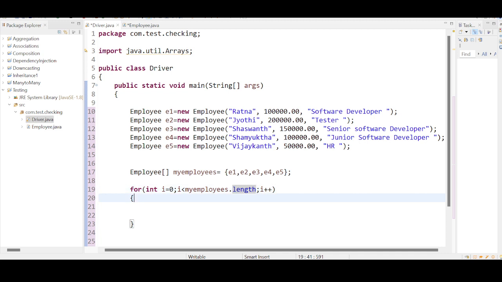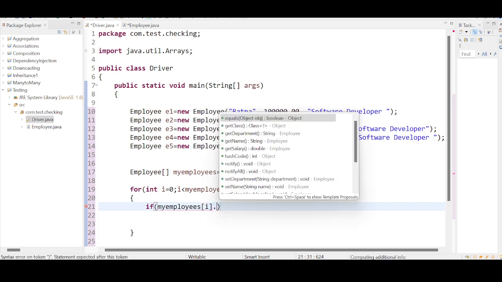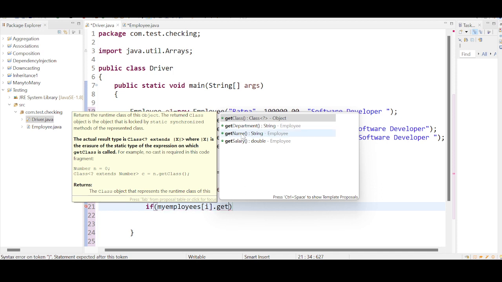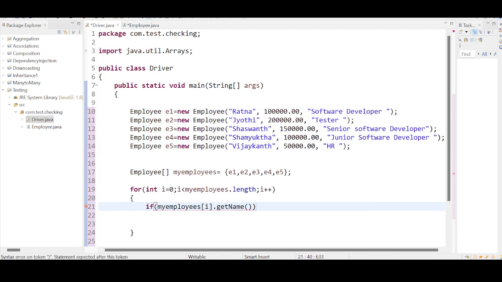Right? Now see what I am doing. So I'm running a for loop. I'm placing an if condition. If my employees of i dot get name equal to... just observe the code. What is happening?